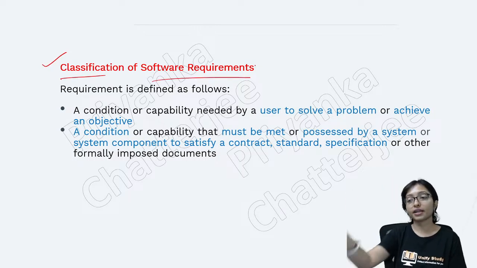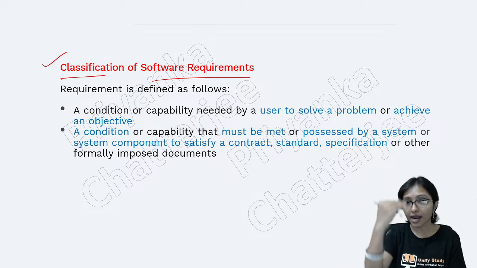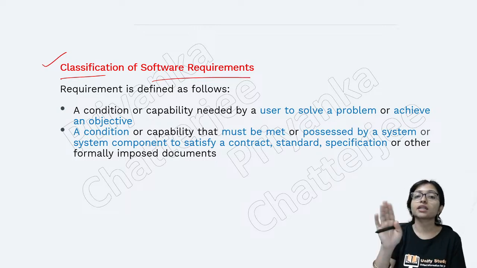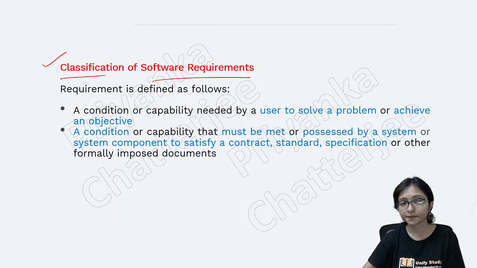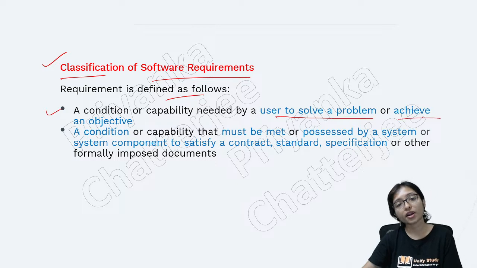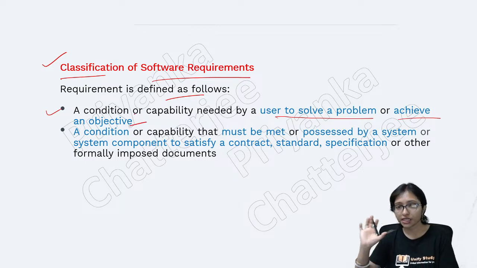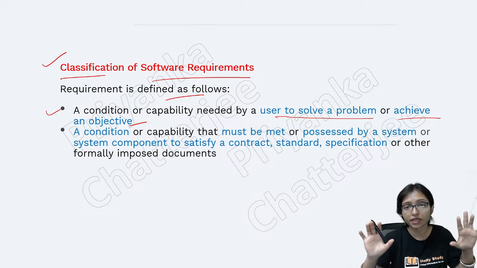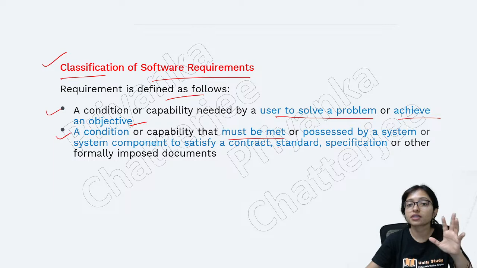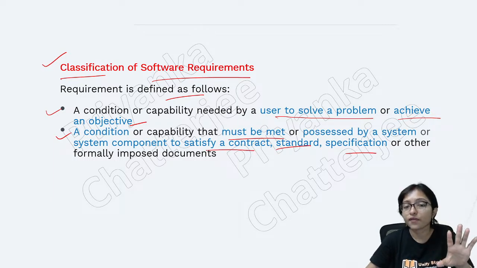Now here we will learn the classification of software requirements. These were the 4 important tasks we write. Now we have to understand how to classify the requirements. A requirement is defined as what the user needs to solve a problem or achieve an objective. Are you able to solve the problem of the user and achieve the objective or not? It is a condition or capability that must be met. The contract and the agreement will also be there, so you have to understand the agreement, the standard, and the specification that satisfy the contract.